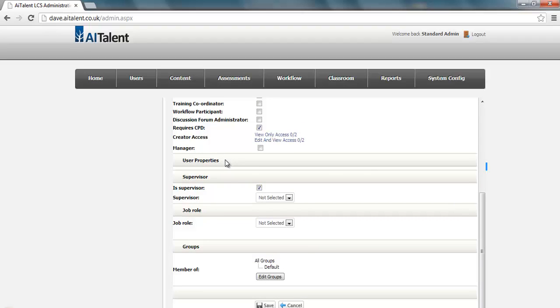User properties. Supervisor. Is supervisor. If selected, the user will be set as a manager and can be assigned to manage individuals using the option below. Supervisor. This drop-down sets who the user supervisor manager is. Note, the list is based on users with Is supervisor selected.